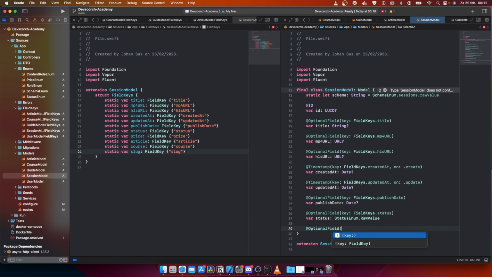Add optional field keys price. For price, it's going to be the price enum dot raw value. Actually make this to also optional, otherwise it's going to be pain.